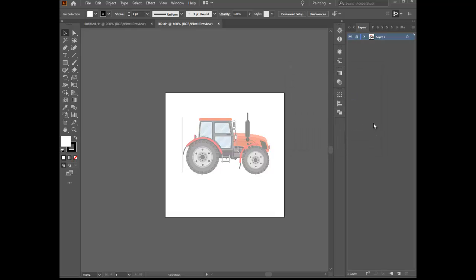Next thing we're going to do is create a layer on top of that, and that's actually the layer that we're going to be working on.